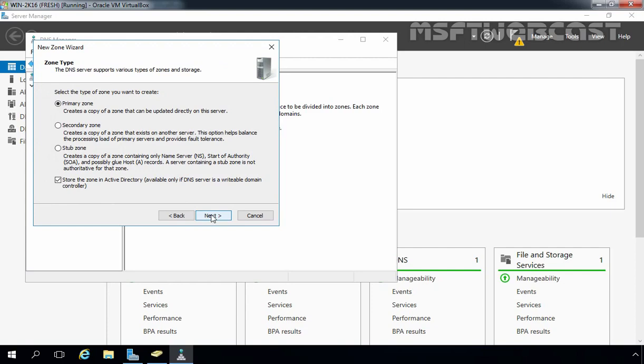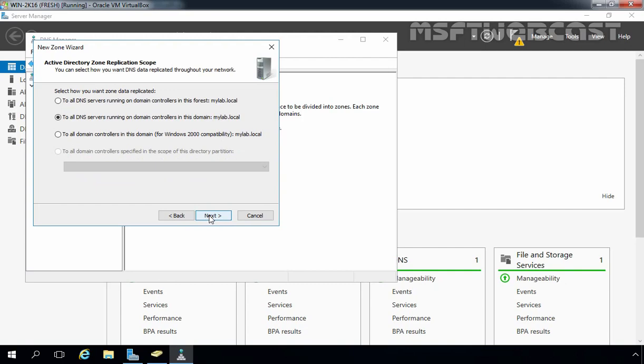We will select primary zone and we want to store this information in Active Directory because we want to create this reverse lookup zone as an Active Directory integrated zone. Let's click on Next. Now we have to configure the Active Directory zone replication scope, and the default option selected is to all DNS servers running on domain controllers in this domain, mylab.local. This option is selected by default to prevent too much network traffic because of DNS replication. We do not replicate the zone over the complete forest, we will only replicate this zone in our local mylab.local domain. Let's click on Next.